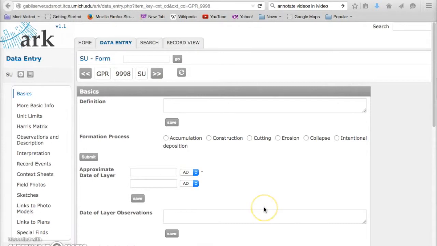Okay, we'll get started with definition. We're not going to get too complicated here. At least to begin with, definition will be given to you by your supervisors. It is what it sounds like, how we define the SU you're going to excavate. Here I'm just writing SU test for video. We'll get into this more in the field.